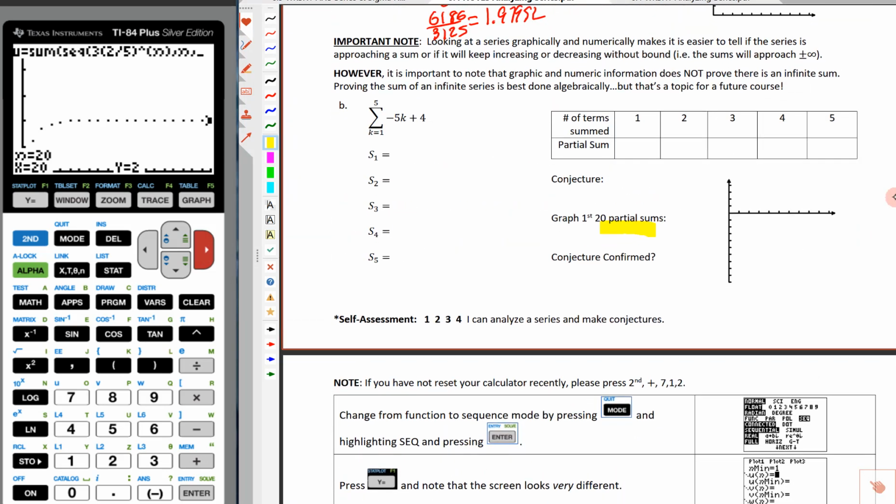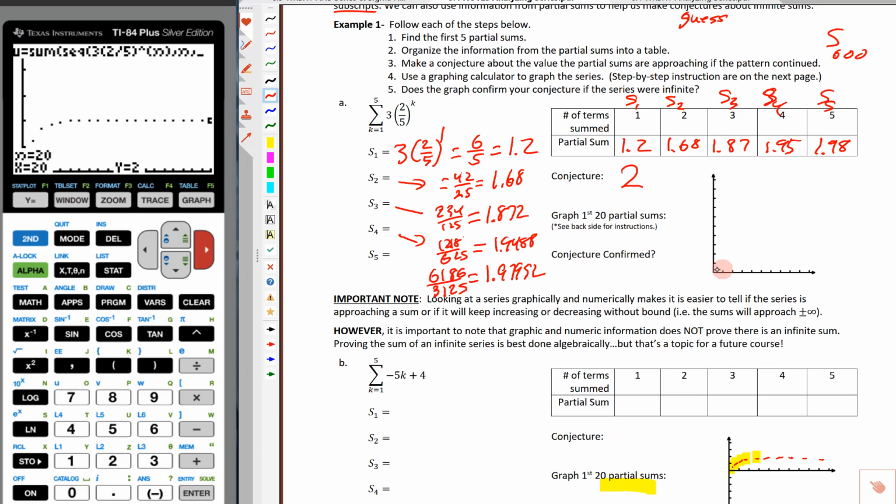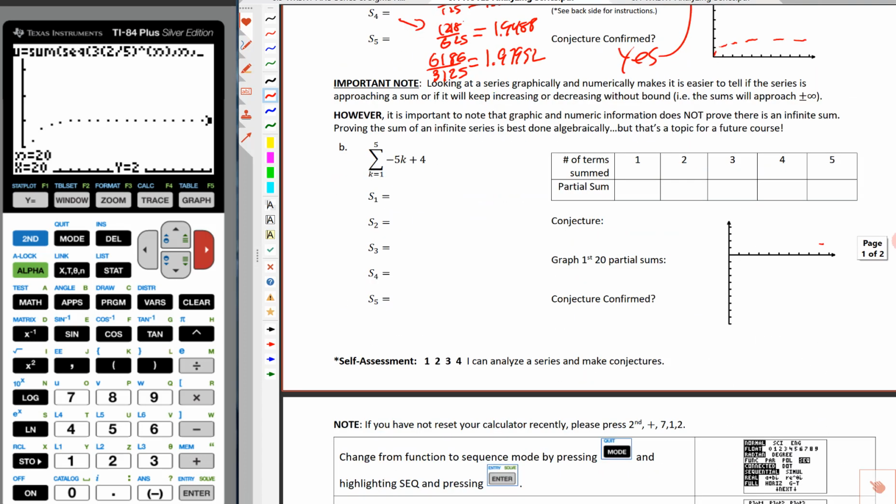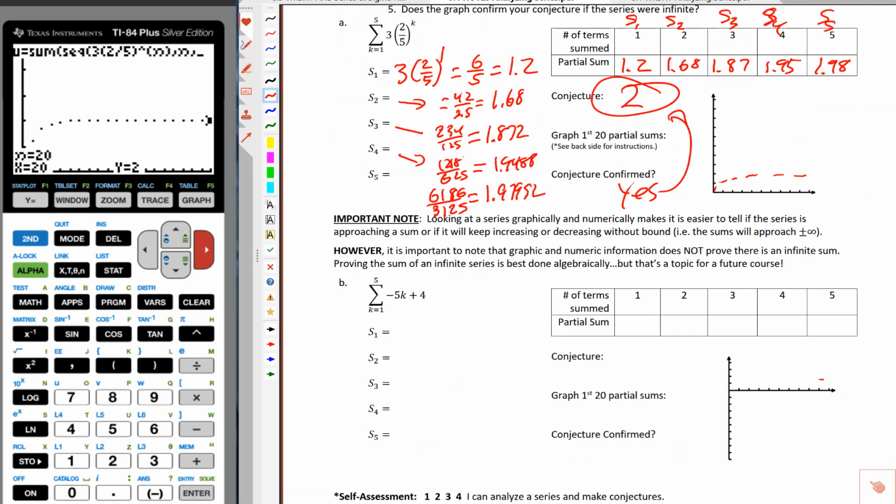It says graph the first 20 partial sums. We're going to do a whole bunch of dots. Need to change colors here. We're going to do a whole bunch of dots. Is our conjecture confirmed? Yes. We think it's 2. Okay, a couple different ways to do this.